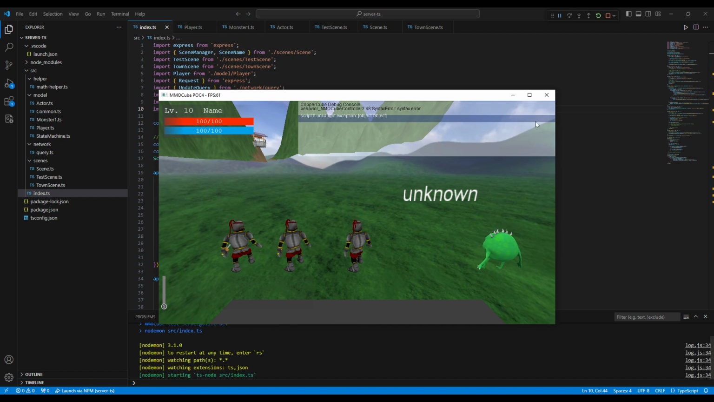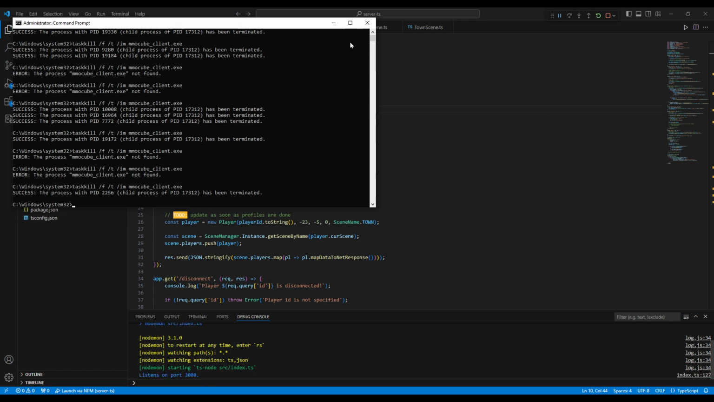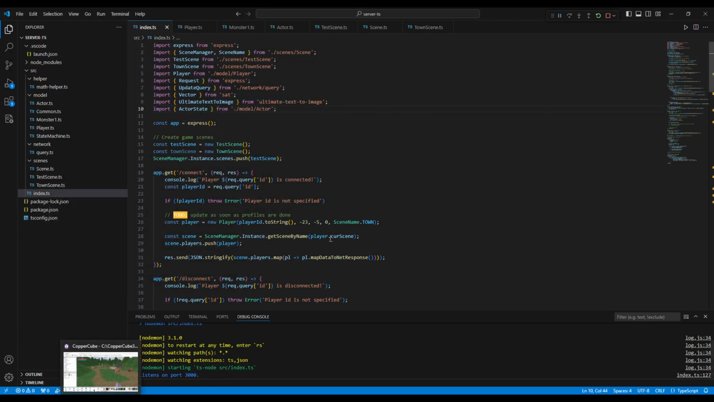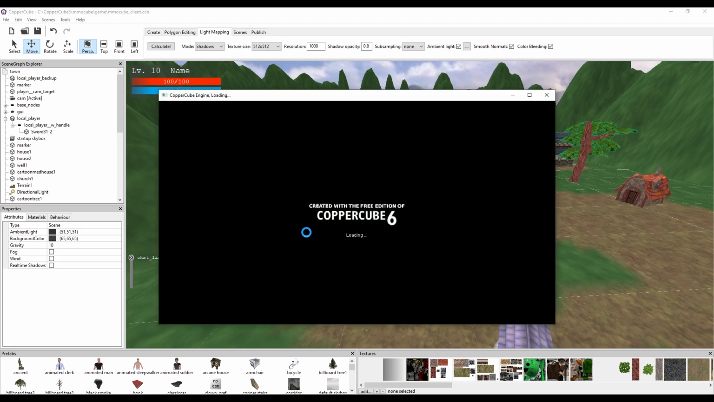Yes, this is programming, boys. This is awesome if you don't know what you're doing. It's even more fun.